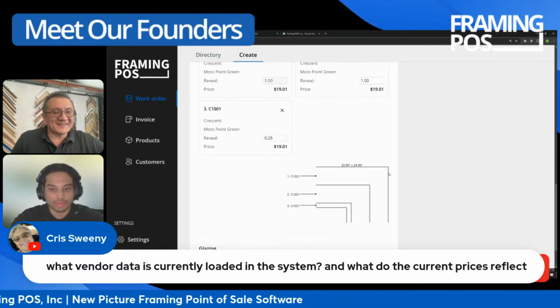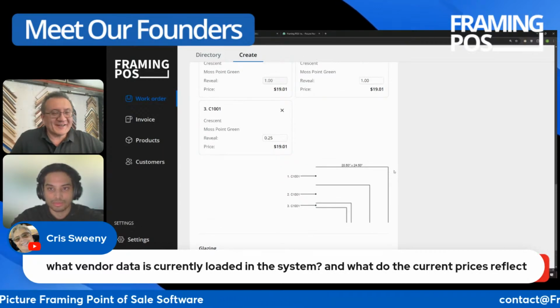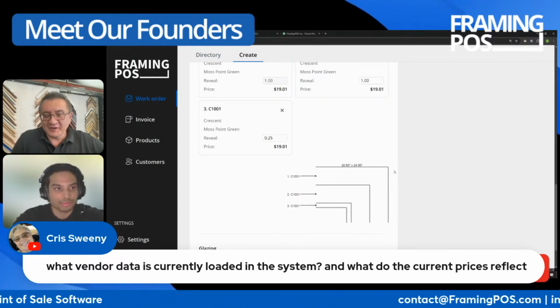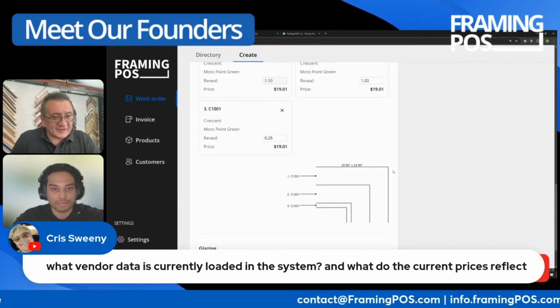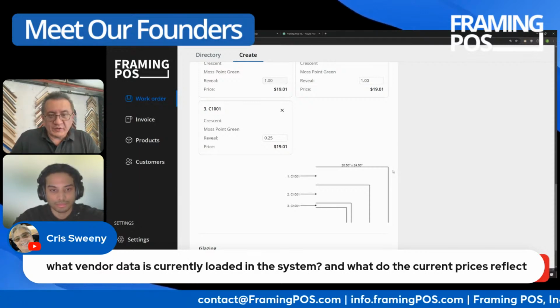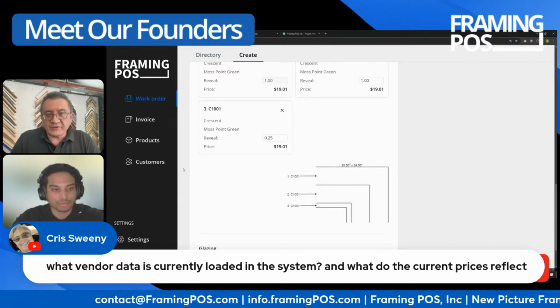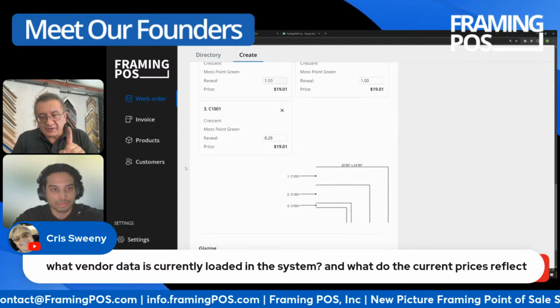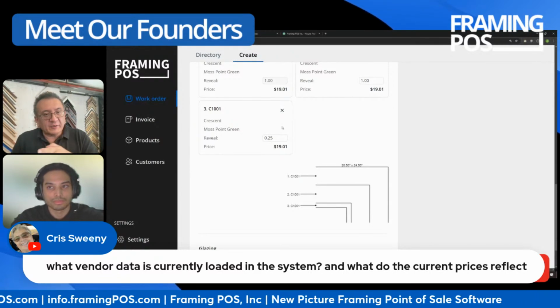That was a quick fix. Sheila brought this up yesterday, and Aslan put that together today. That was very good. Look, I've got Chris asking, what vendor data is currently loaded in the system, and what do the current prices reflect? Chris, I think maybe you can rephrase the second part of the question.